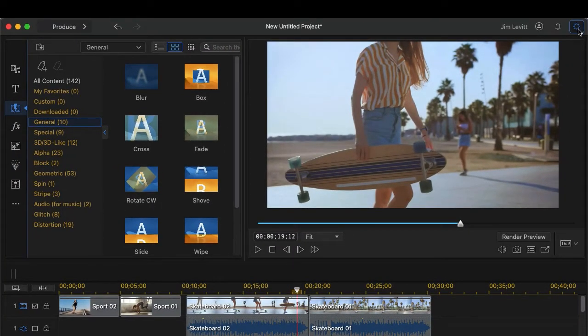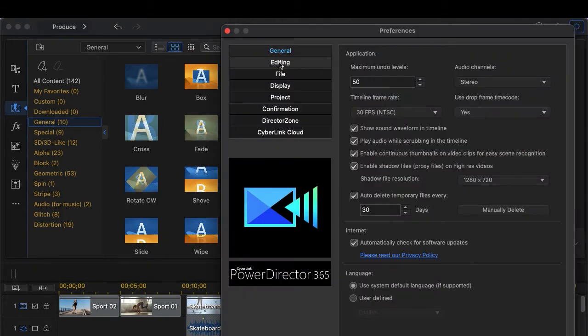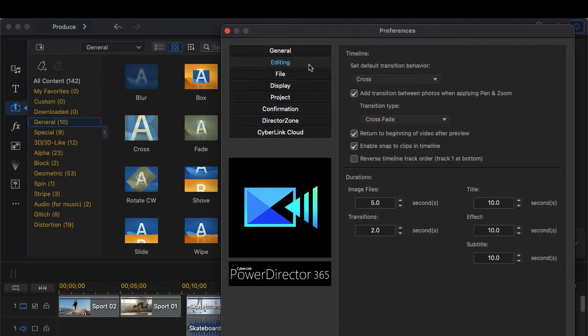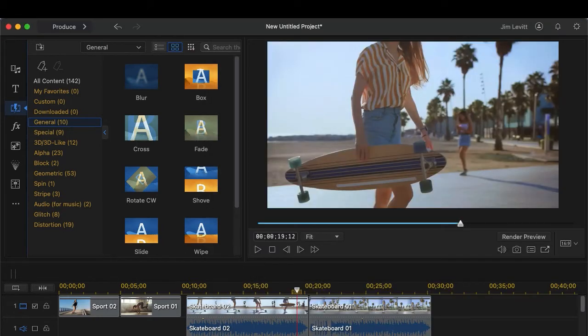I'm going to change a preference that you need to know about. I'm going to click on the gear in the upper right corner and click on the editing option. And the first one is the default transition behavior. It's set right now to cross. That's my favorite. But the other option is overlap. And yours may come set to overlap. I'm going to click on OK to save that.